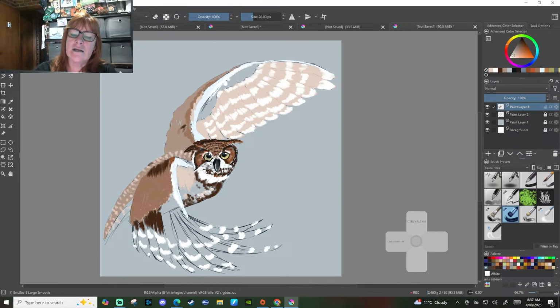This light tanny colour come around the edge of that wing there. Come around the edge of this wing here, following the direction the feathers would go naturally. I'm going to go back into my darker brown, chocolatey brown, and fill in.